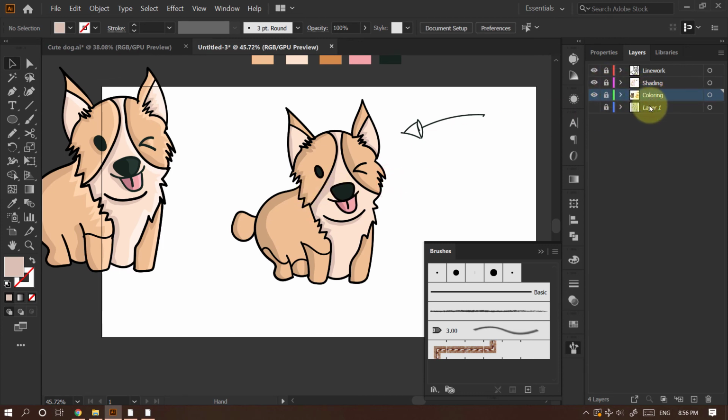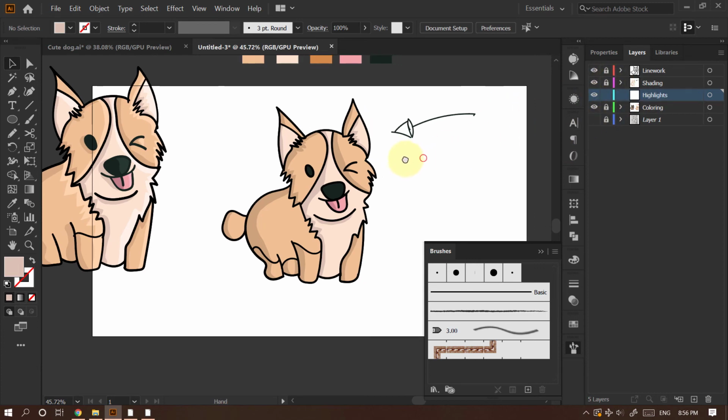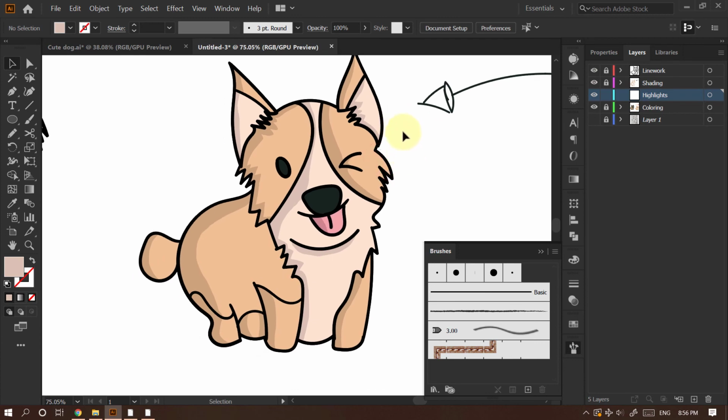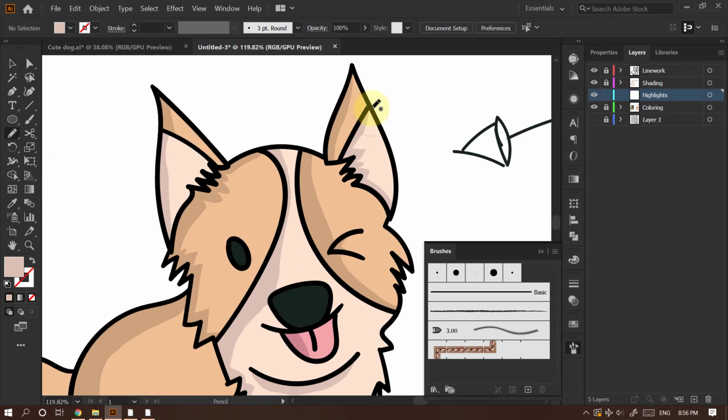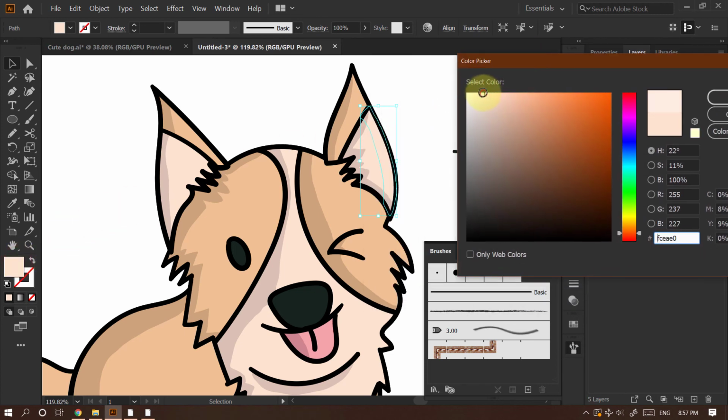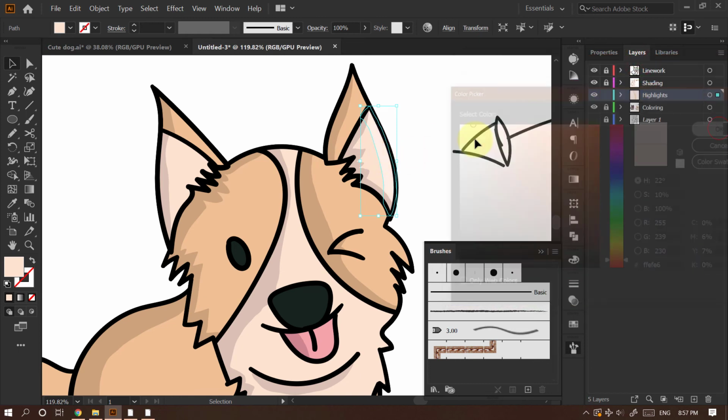For the highlights, I will create a new layer and call this highlights. We have to lock our shadow layer here. Now for the highlights, I will double click on our fill layer and I will select a little bit lighter color from that color and then press OK.